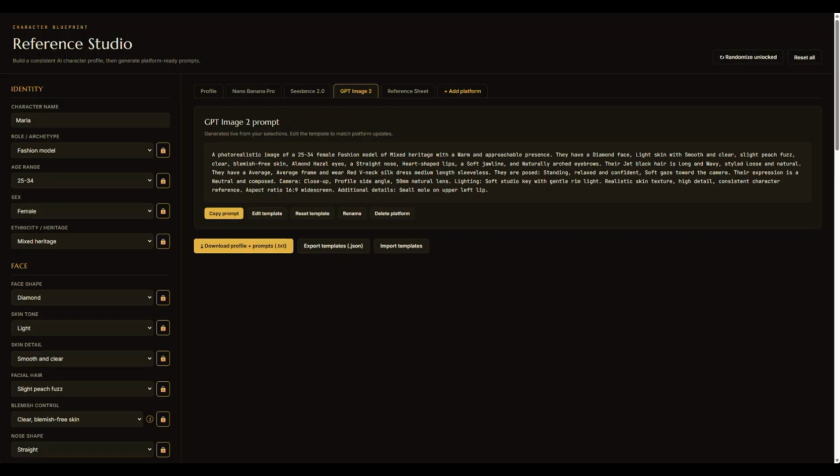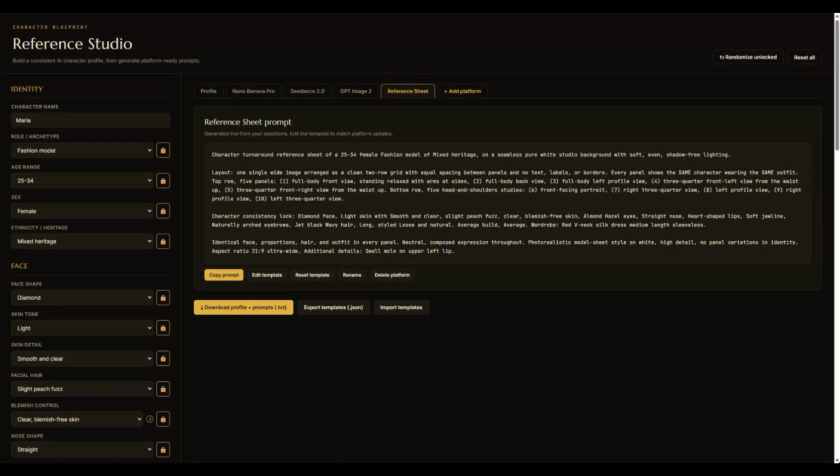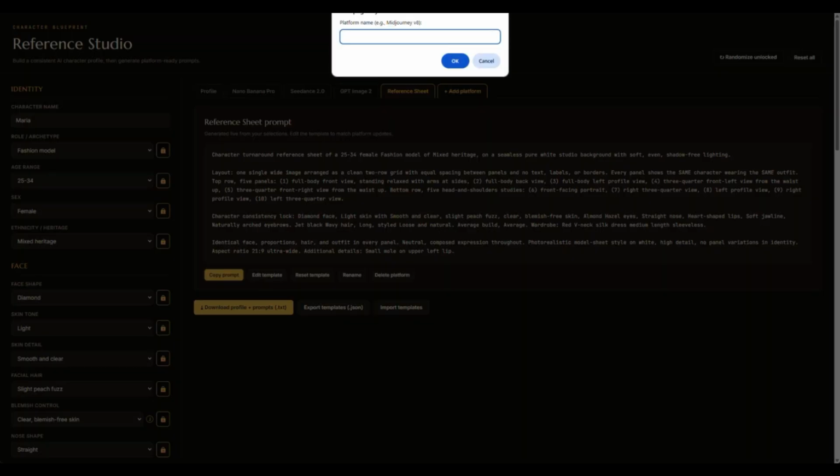And then you have this very important prompt, which is the reference character sheet prompt, which is very important for the second part of creating your consistent character. And you'll see this in just a minute when I go over to what I'm going to be using, which is Higgsville. But also you can add a platform, an image platform. Say you use Midjourney. So that last tab which says add platform, you can use that if you have Midjourney or some other image generator that you want to use.